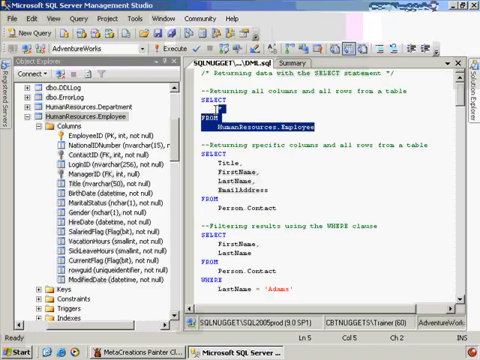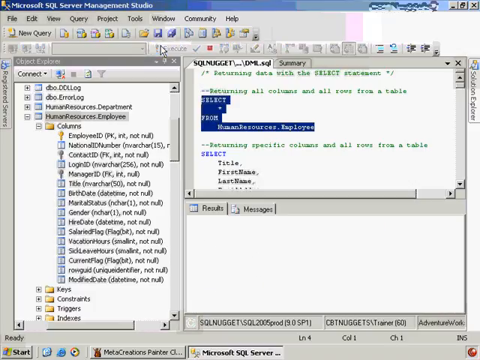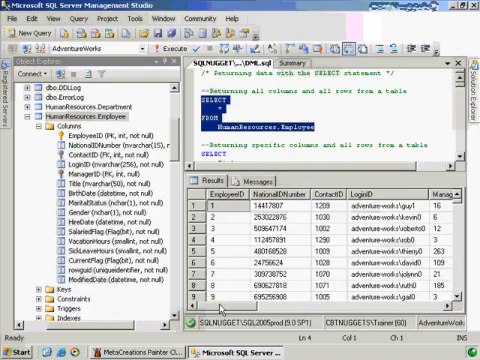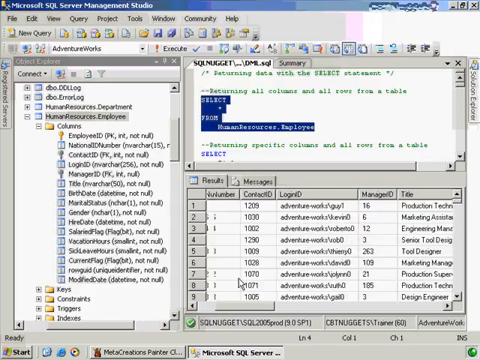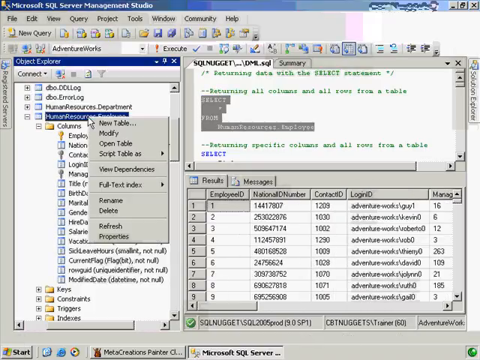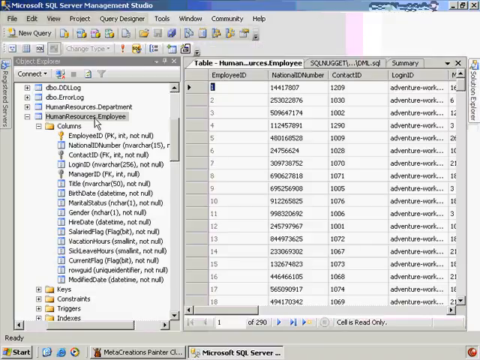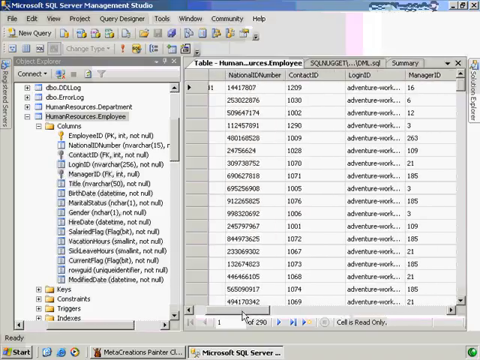Now, the cool thing about our query editor here is that whatever you highlight is the only code that's going to get executed when you hit the execute button. So you'll see me highlight this and then hit execute, and boom, there it is. Now the interesting thing is, here's all of our data, and if we right click on this Employee table and choose Open Table, that's exactly what this is doing. It's doing a select star from whatever table you're right clicking and choosing open from, because this is the same exact data.